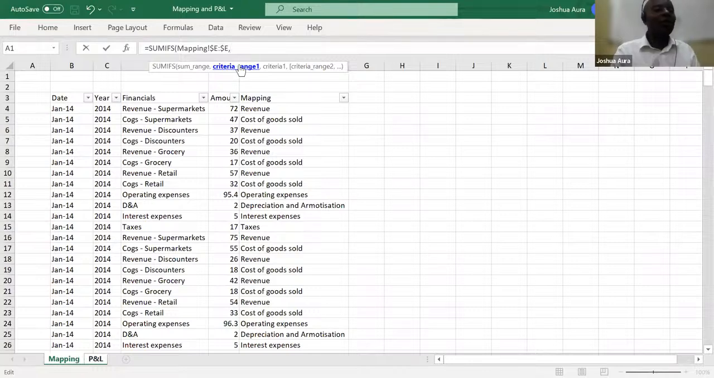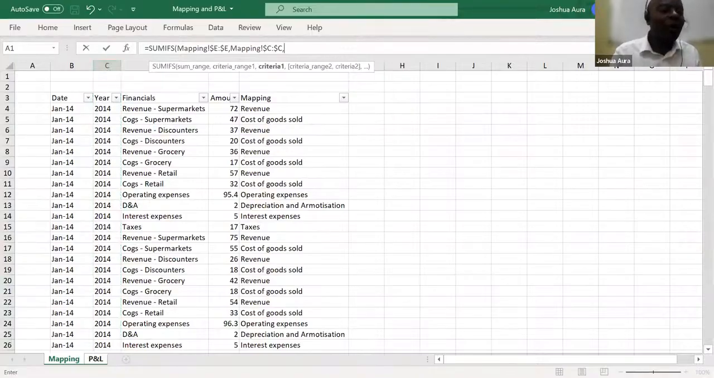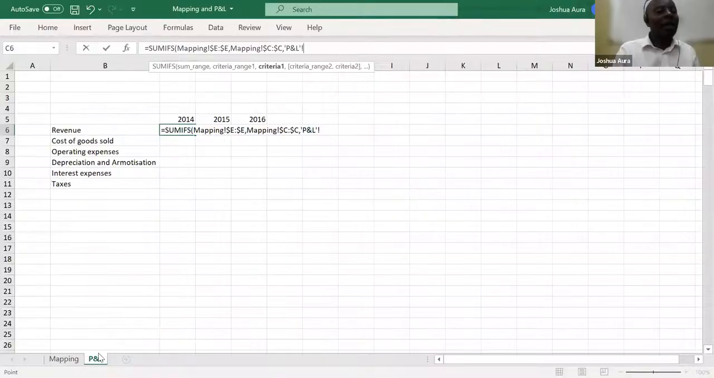Criteria range 1. Remember I told you we have 2 criteria, the year and the mapping. So the year is here. This is the criteria range for the years, all the years. I'll click on this and fully reference it by pressing F4. And then I say comma. Once I've said the year range, I have to go back to my P and L. Now I need to pick the criteria, the year, the single item. The single item here is 2014. I pick it like that.